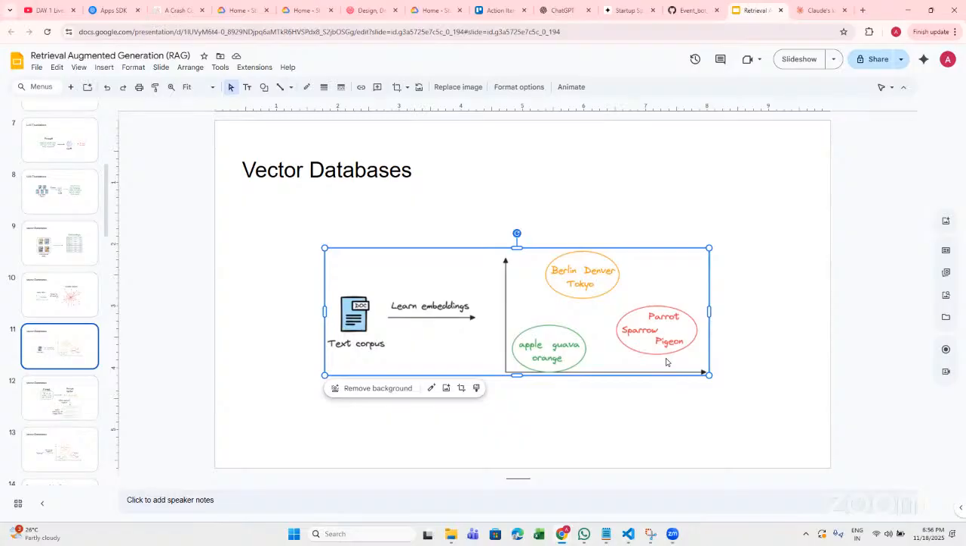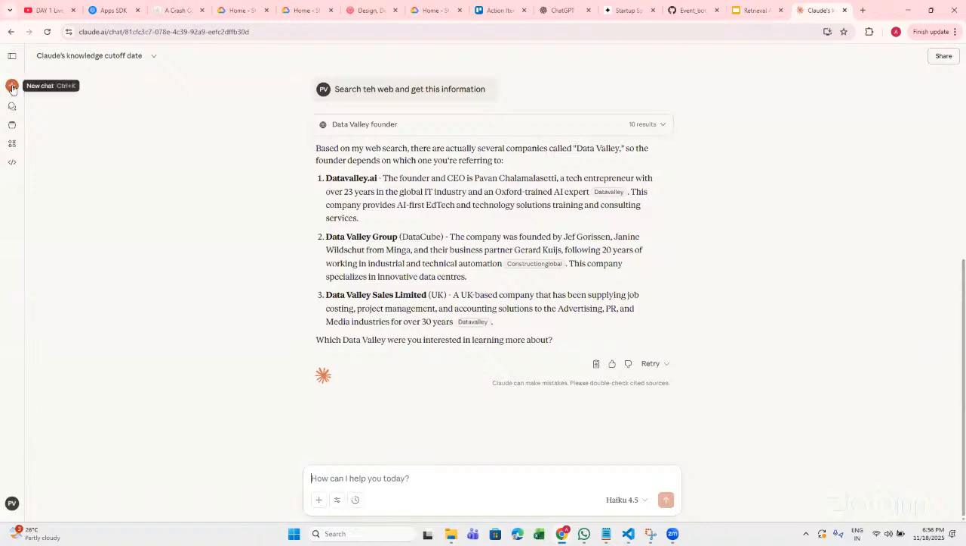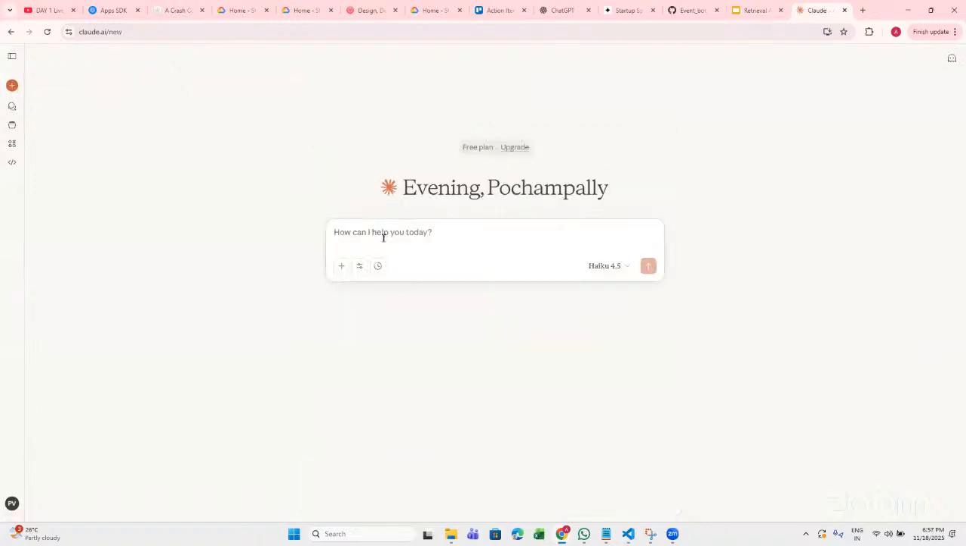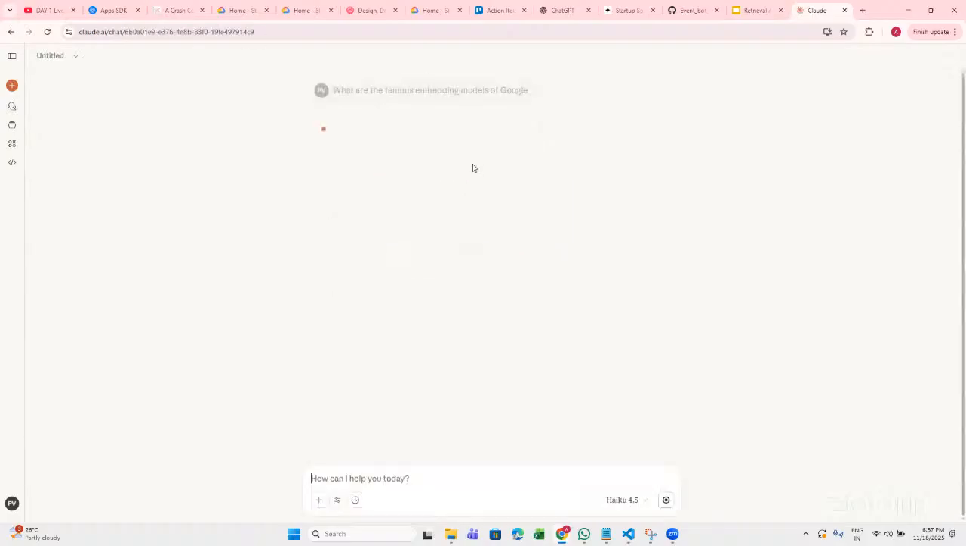The embedding model decides that they are close to each other because the embedding model has been built by somebody. Okay. So if you want, you can search in Google, and you can see in Claude also, what are the famous embedding models of Google? Okay, so all these big companies build their own embedding models.